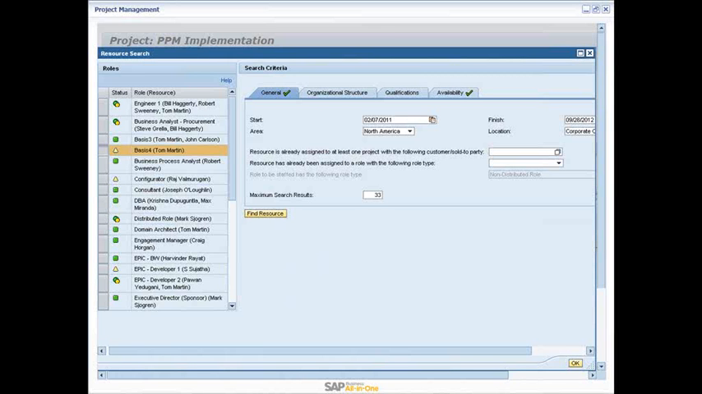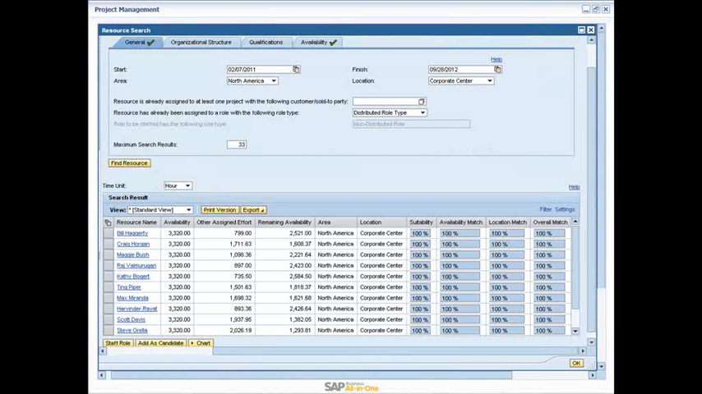But if I look for resources within that time frame with availability in that area and location, the system will then generate a list. Similar to the old Google search rankings you may be familiar with, you get this score calculated. And so I'm searching on suitability, availability, location, and then overall. So these are the people who are suitable. Suitable because I'm not searching on qualifications in this example. Available, so they're available to staff to the project, and they're in the right location.